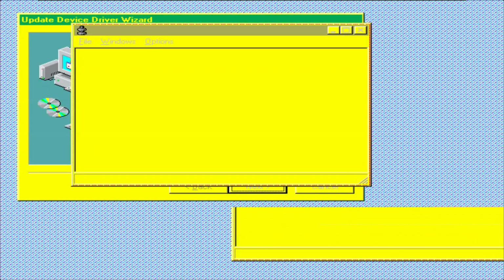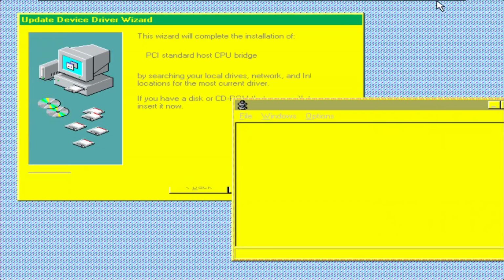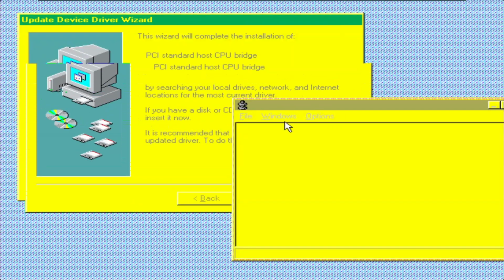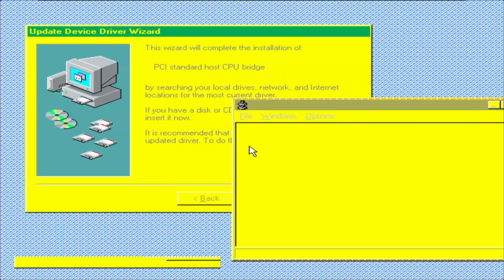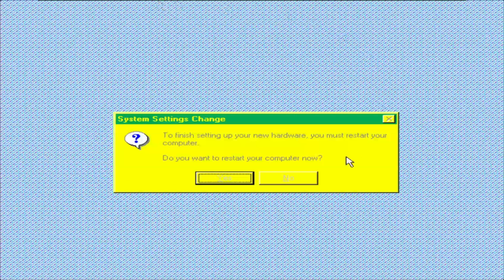So, yeah. Apparently, there's also an update device wizard panel. Well, that's interesting. We're just gonna click cancel on that. However, this task thing is always on top, so it's kind of hard to do that. Alright, so it's asking us to restart our computer. So, we're gonna do just that.